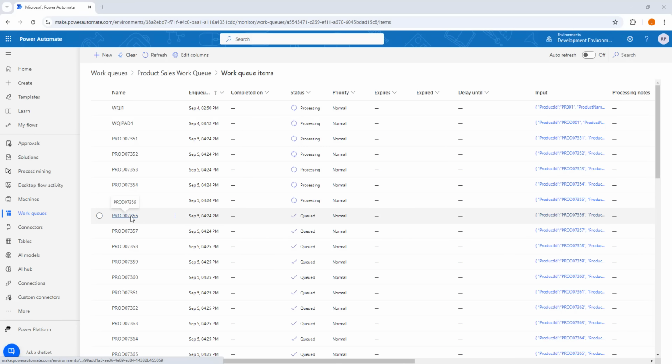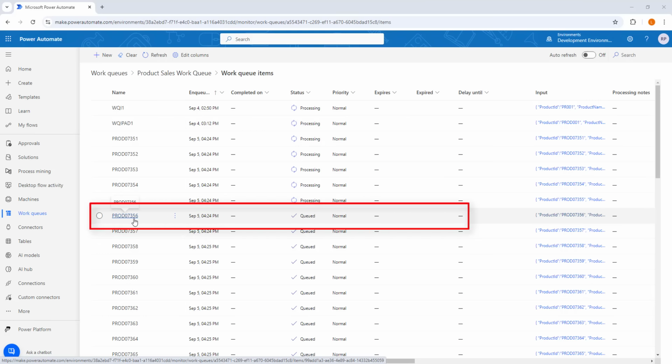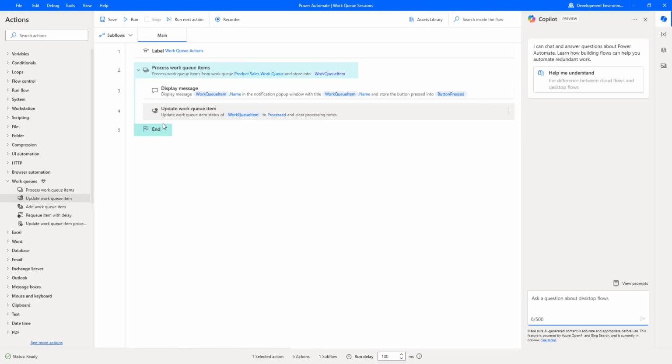Now, as part of this tutorial, we are going to use process work item as well as update work item status at the same time, right? So that it will pick the work item that is PROD07356, and then it will change the status from queue to processing and then from processing to process. Let me show you that. Let me run the desktop flow by clicking on run.